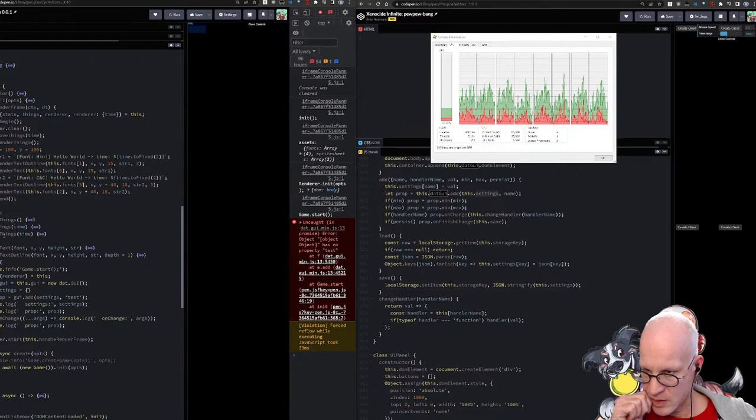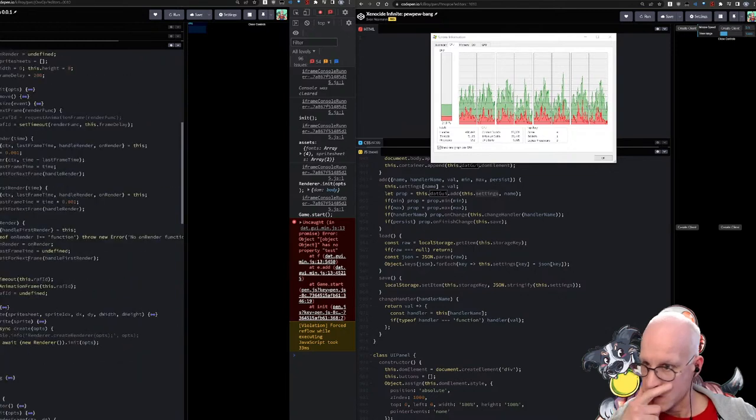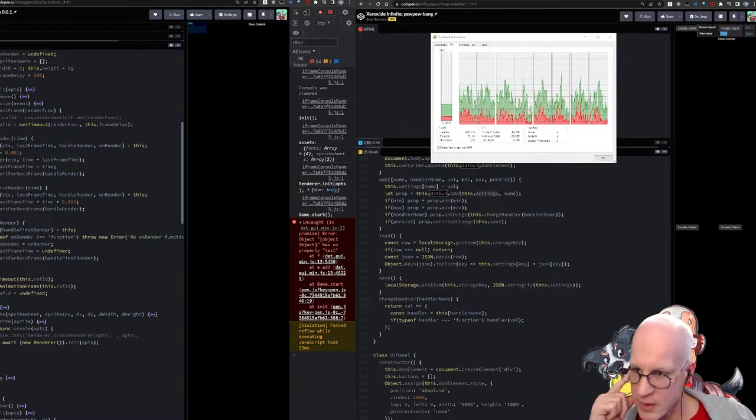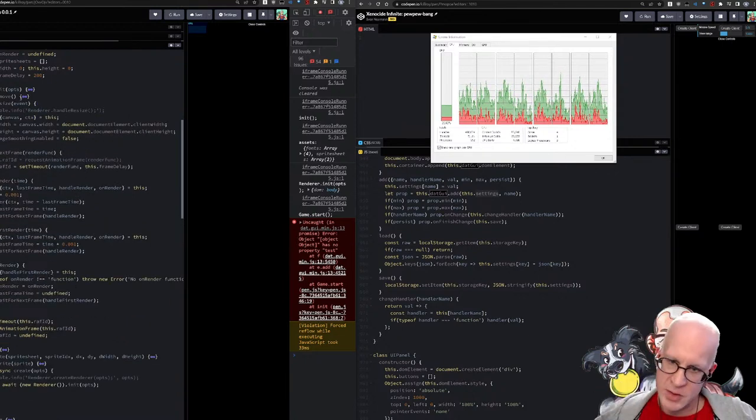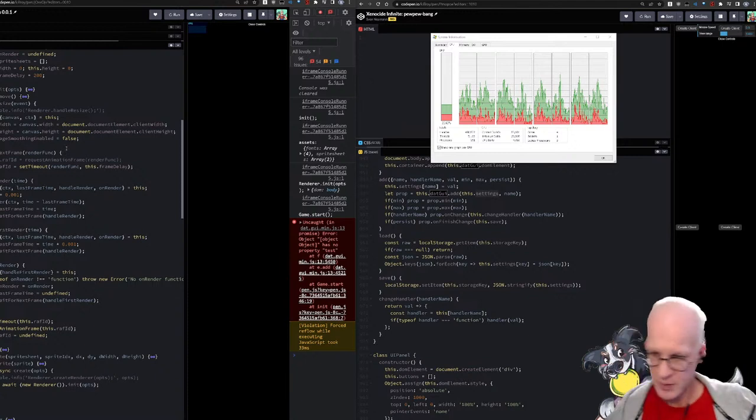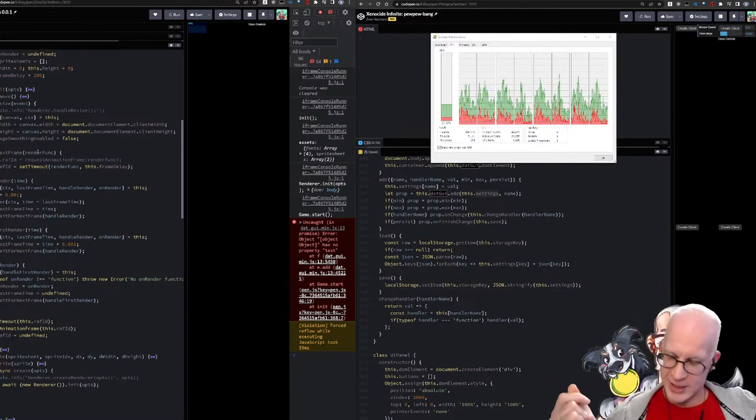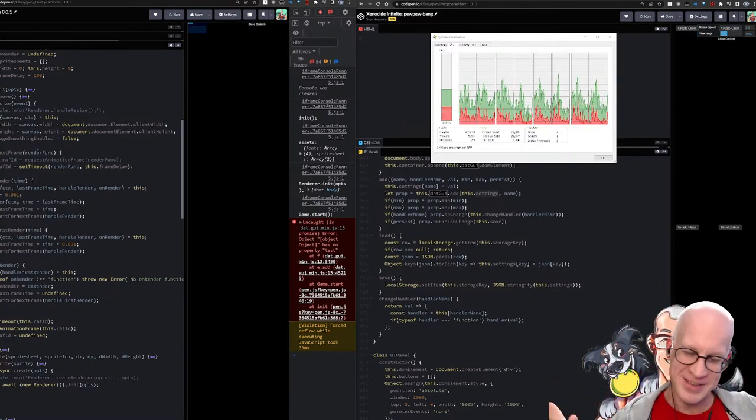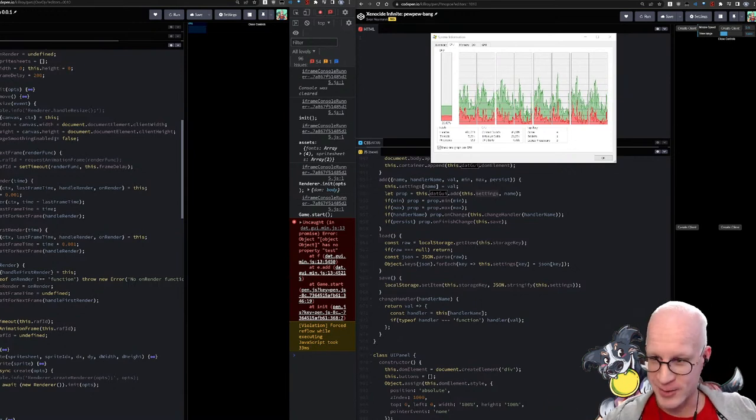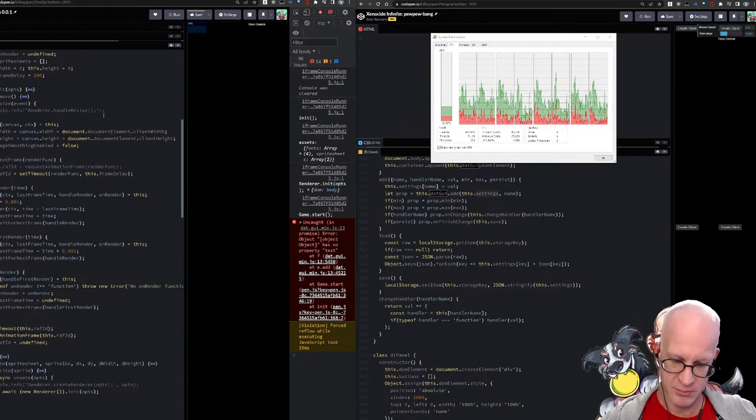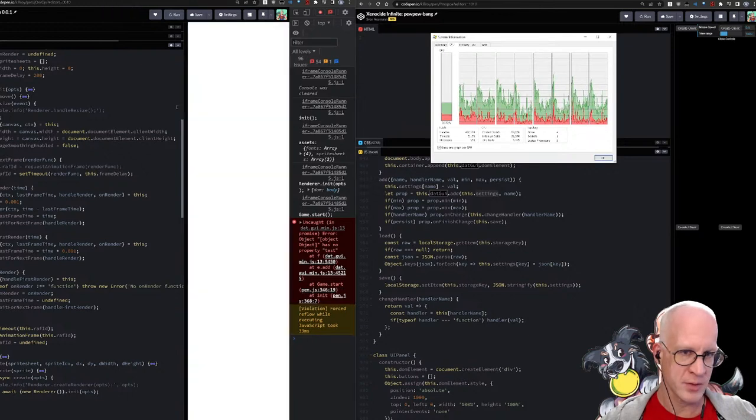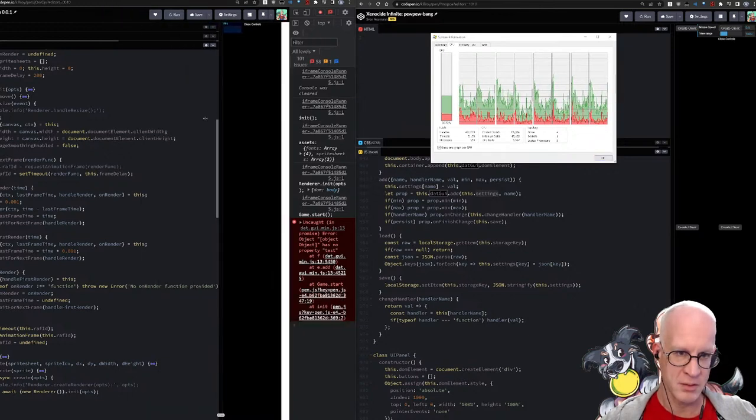Because it doesn't do any, what's the word? My handle resize, because it doesn't do any throttling, right? So what if I just return from here? And if I run this, can I refresh this more frequently? Is that better?